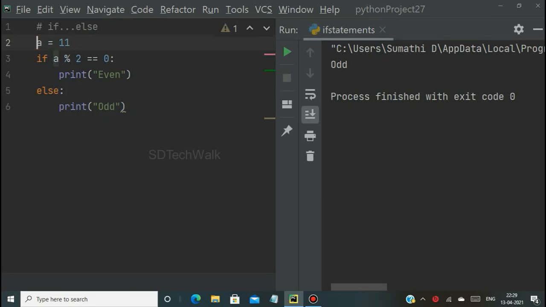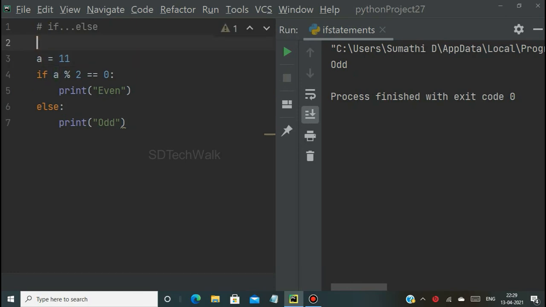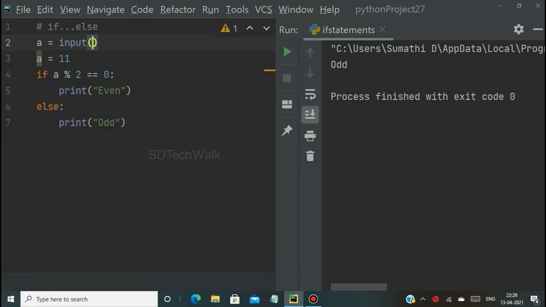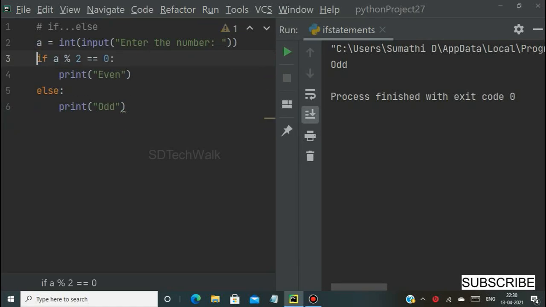Every time we can't hard-code the number, so I want to take the input from the user. How can I do that? A is equal to, I have a function called the input function. Using the input function, we can ask the user to enter the number. Whatever we enter here will be taken as a string, so I need to convert that into an integer because I want to deal with integers only here. So just typecast it to integer. Now this is not required, A is equal to 11, and let me run the code now.